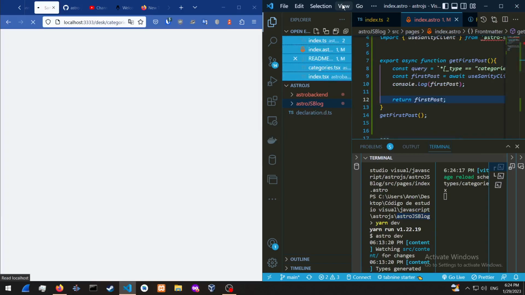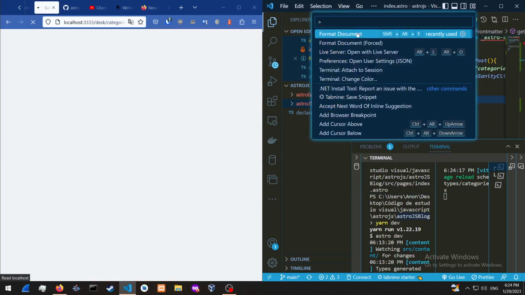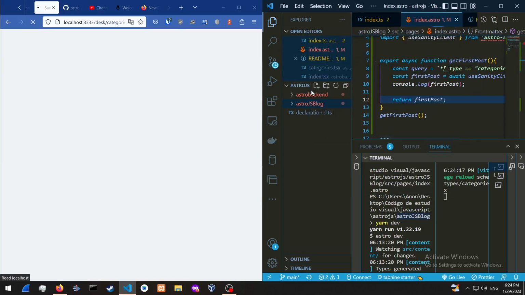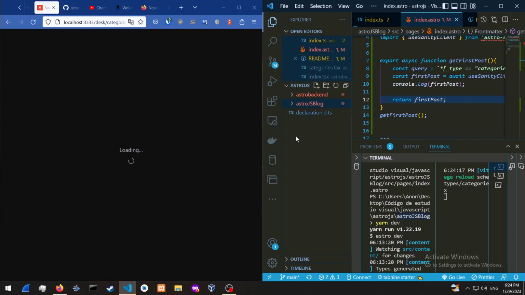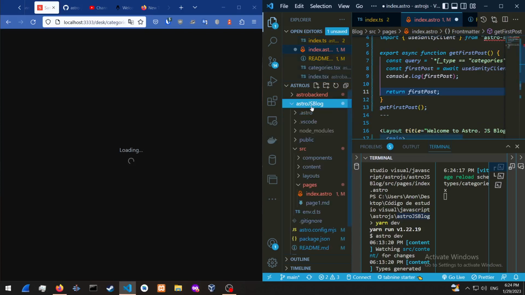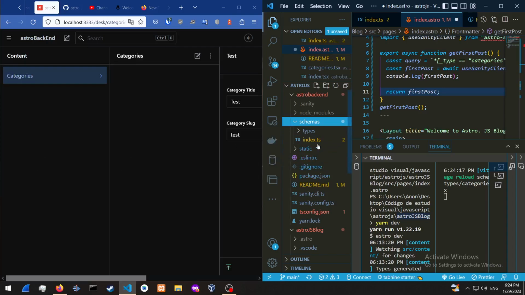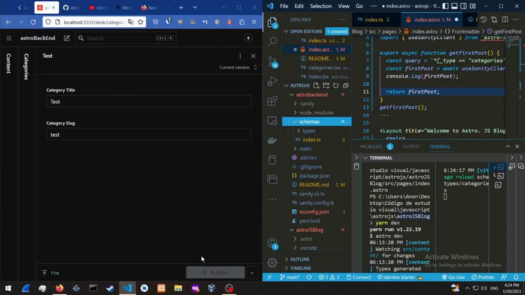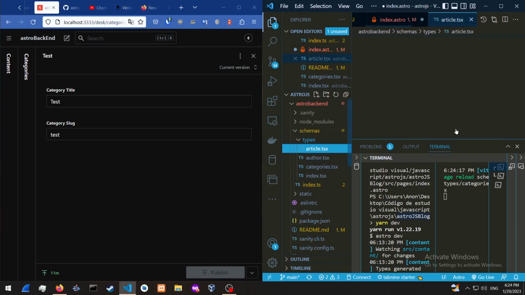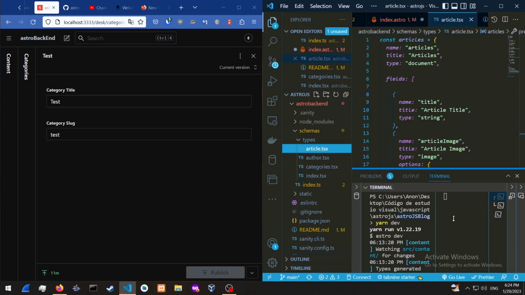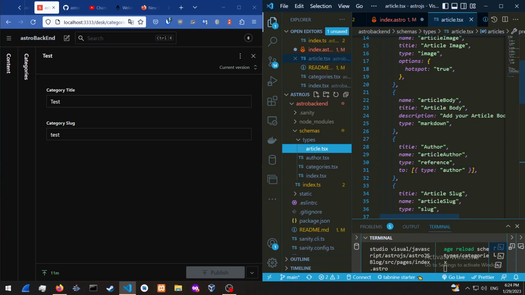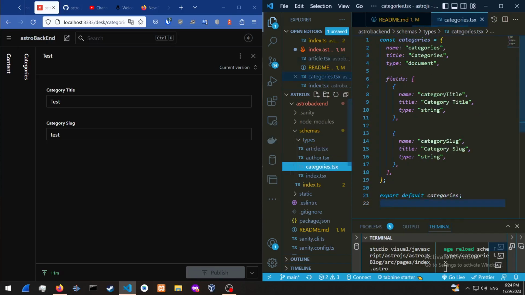Alright, so I'll see you guys in the next video. We're going to be talking more about the schema types, because in the schema types we're going to be adding in a markdown plugin. But for now we're just testing it out with the categories. So I'll see you guys in the next video, and we're going to talk more about these and all the plugins that are used in them.